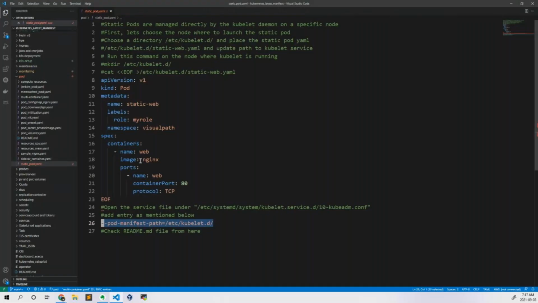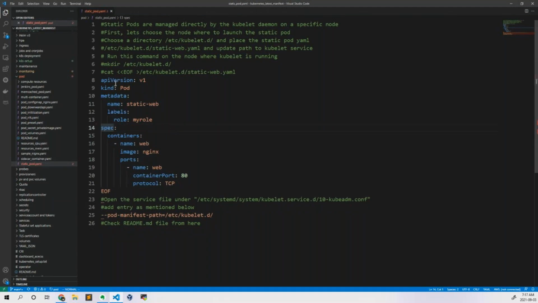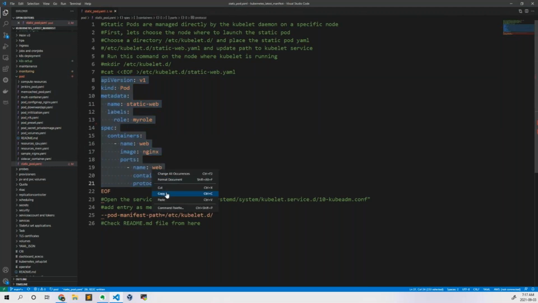Okay, so you can take this example or you can take any example. Let me take this particular example right now. Okay, copy, go to your compute plane. What is the path? /etc/kubelet.d, and there you have to create your file. I don't have anything right now. Let's say nginx dot yaml. Okay, so I'm just placing it here.